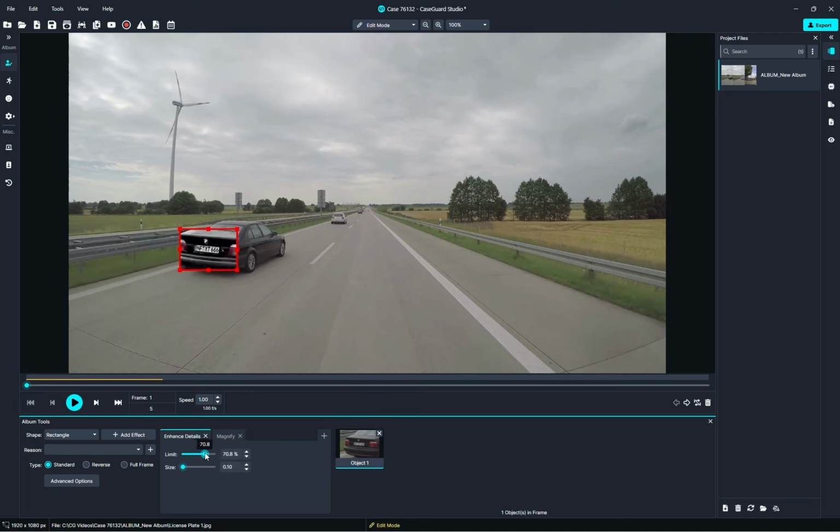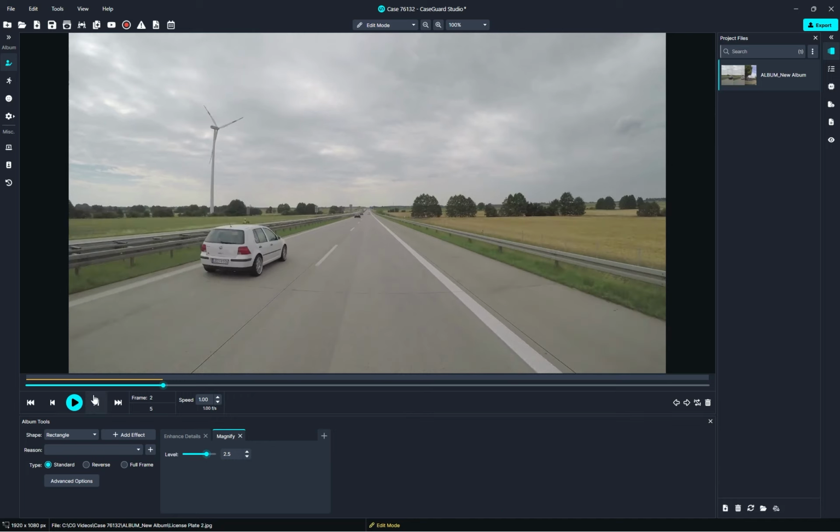I can change these levels to make sure that my image is enhanced as much as I need it to be. These are fully customizable. Now that that's done, I can go to the next one, and since I already have my levels set, I can just draw a box around this license plate, and it's enhanced automatically.